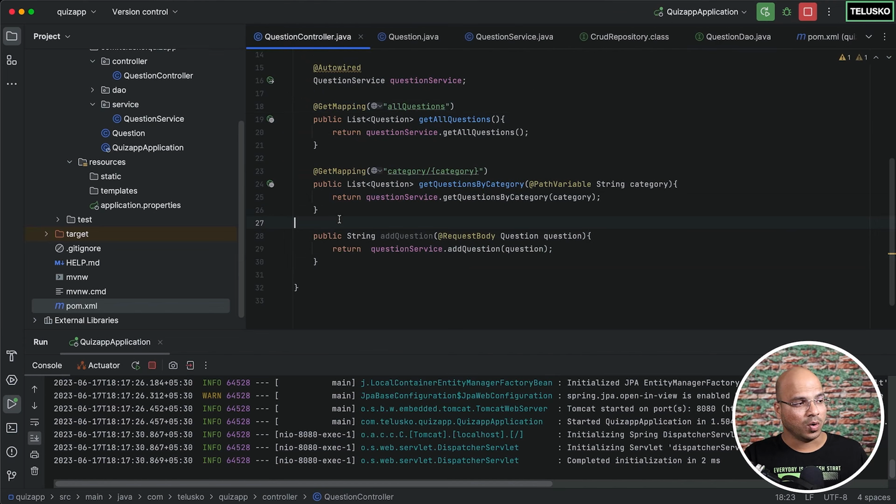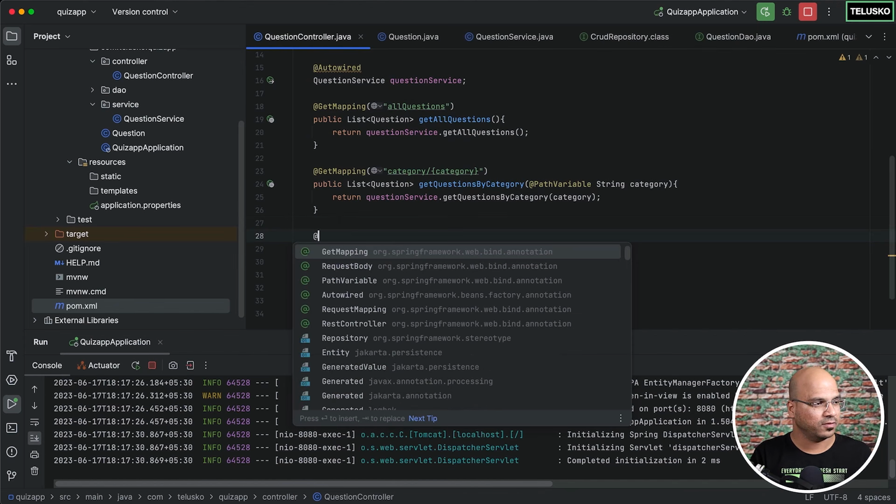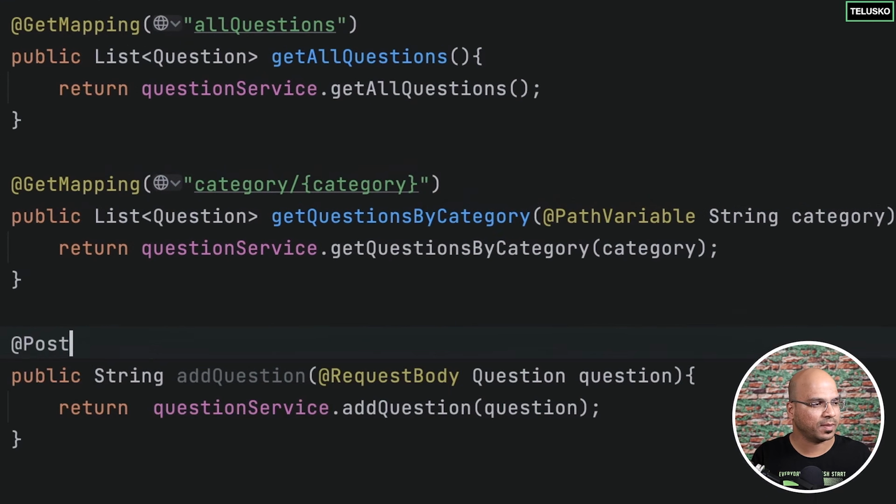Okay, the main thing is missing here. We have to set the mapping as well, right? Now, what type of mapping are you going to use here? When you fetch data from a server, we normally go for get mapping, which is the get method. When you want to send data to the server, we use something called post. So here, we have to use a post mapping.